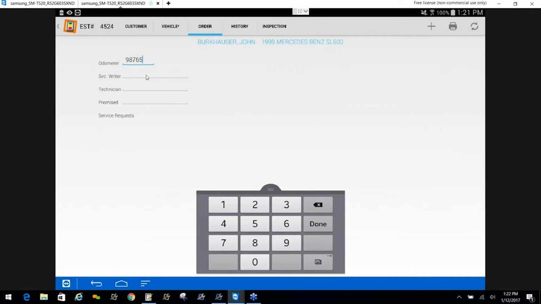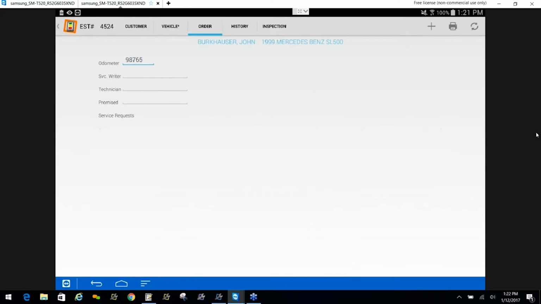So one of the first things we want you to do is put the mileage in. You'll be amazed at how many shops don't do this. And we just actually had one of our employees the other day come up to me and ask me some information. When I looked on their paperwork, there was no mileage.